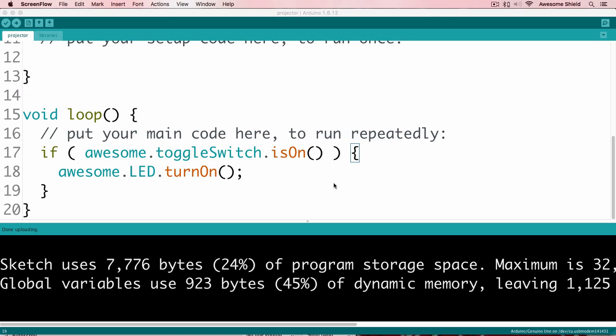So you might be wondering what's going on with this bug. Why is it happening? Here's the deal. We never tell the LED to turn off in our code. We only ever tell it to turn on.